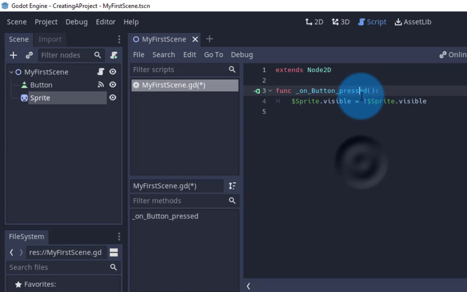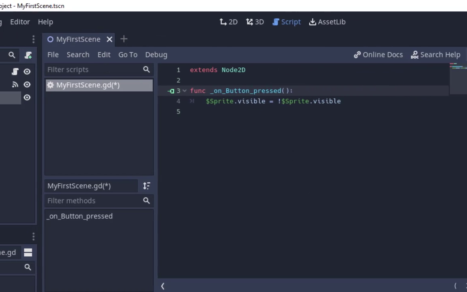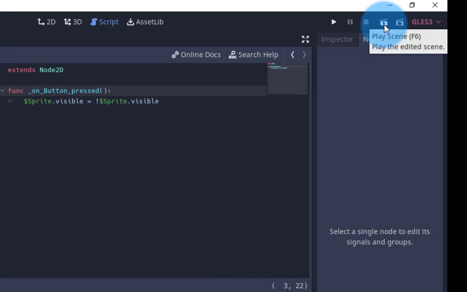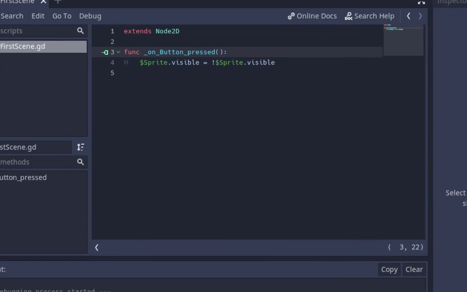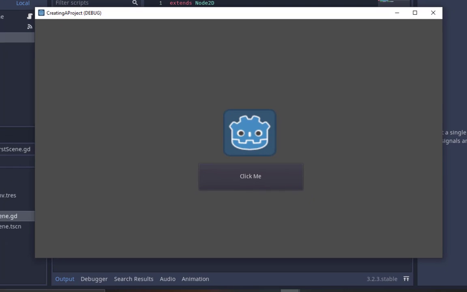All right, let's play the scene and let's see what this code does. So I'm going to play the scene, or you can press F6 to do that. Okay, so if I press click me, the sprite disappears. If I press click me, the sprite reappears. And that's what this code does. Great, we are done with mission 1.